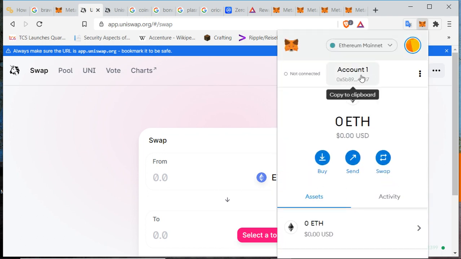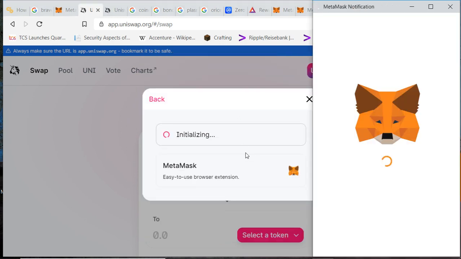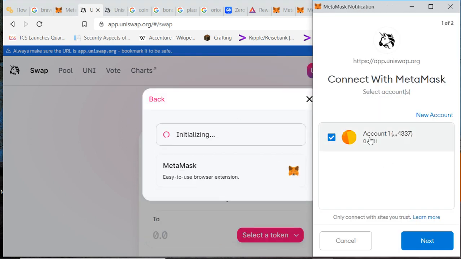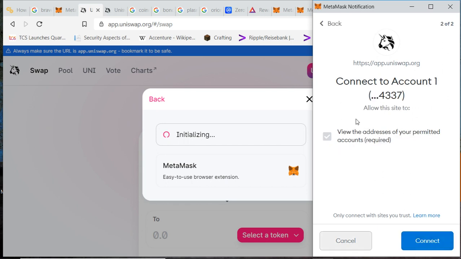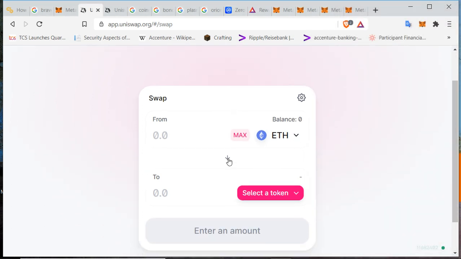Here's our send to address, right? And we already wrote down our private phrase. I'm going to click connect to a wallet, and I'm going to connect right into Metamask. Here we go. Now, I'm going to connect in. I'm going to click next, and I'm going to connect. Now we are absolutely connected.